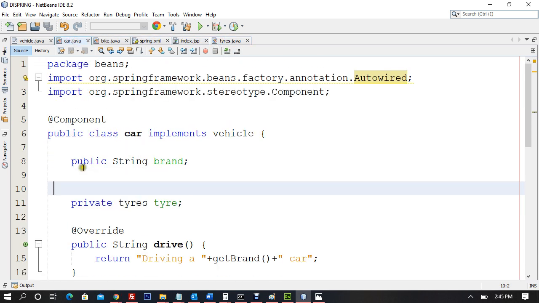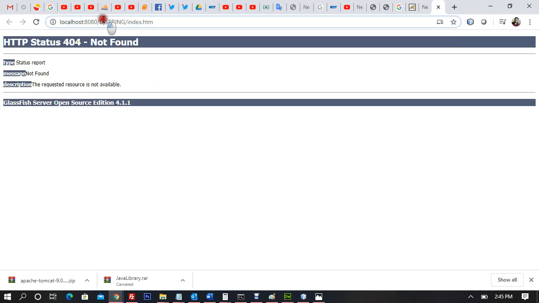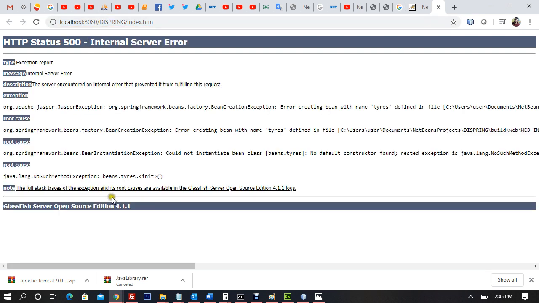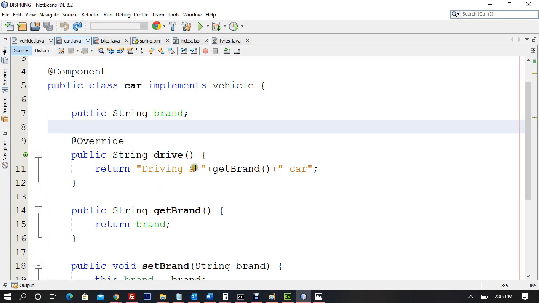Let me go to Car immediately and delete it first, just a moment. Let me keep it as it was, because at times creating new things may break old things, so it happens. Now you can see that there is already an error, beans.tires, but it was working yesterday. So that is where the problem lies: autowired and component based.